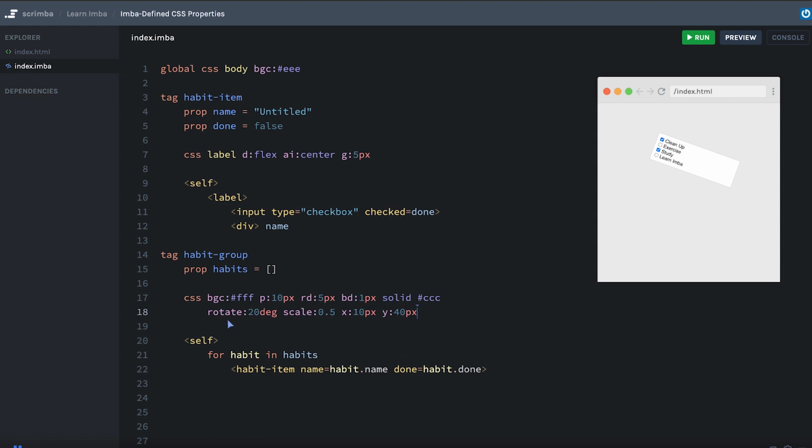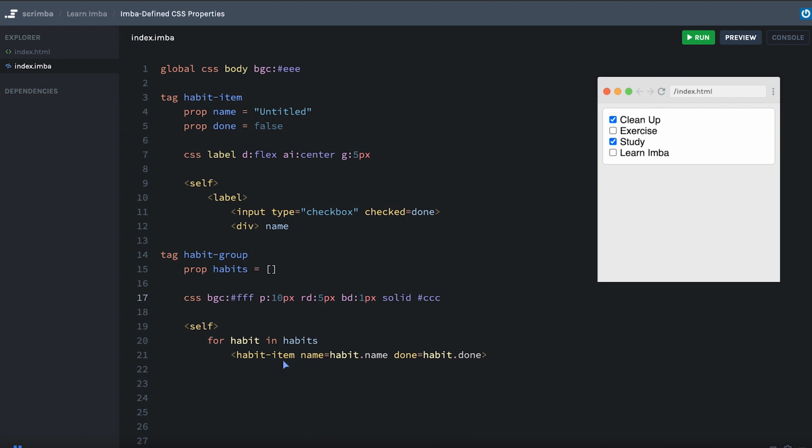Anyways, that's just scratching the surface of what some of these custom properties can do. But I'm going to delete these because we don't need them at this stage in our project. But these are super useful, so I just wanted to mention them.